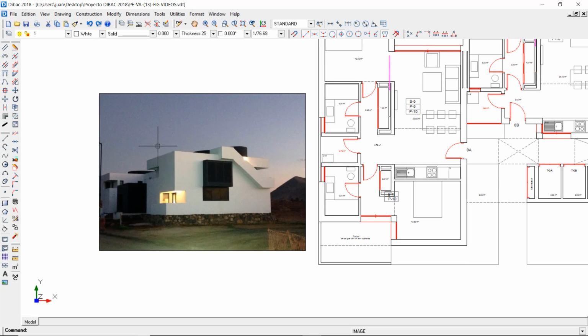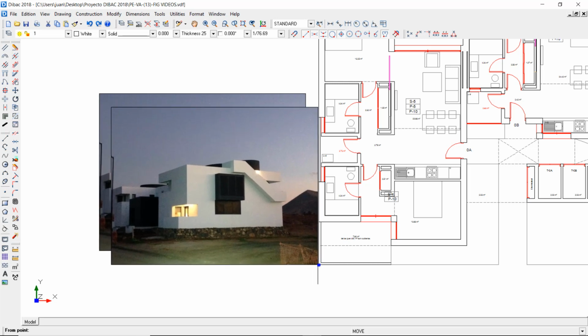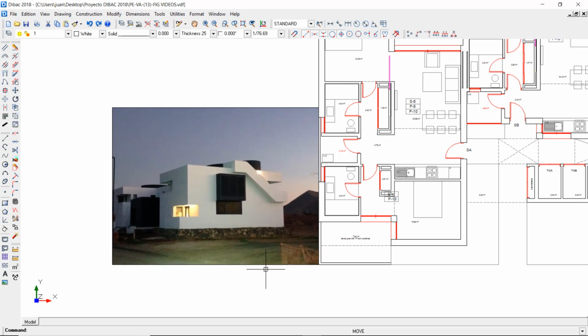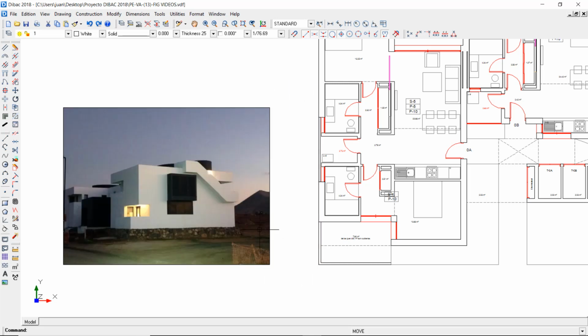The images can be moved using the sides and corner as reference points. If you want to change its size, you can use the scale tool for this purpose.